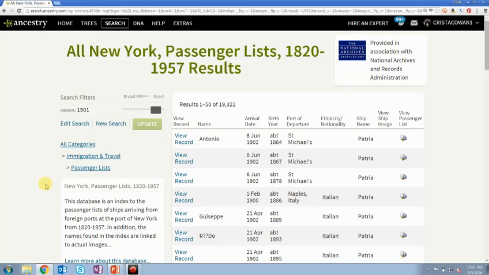So in this case, on that specific ship, in that 3-year period of time, remember I put in 1901 plus or minus a year, there were 19,322 passengers that came in on that ship in that 3-year period of time.